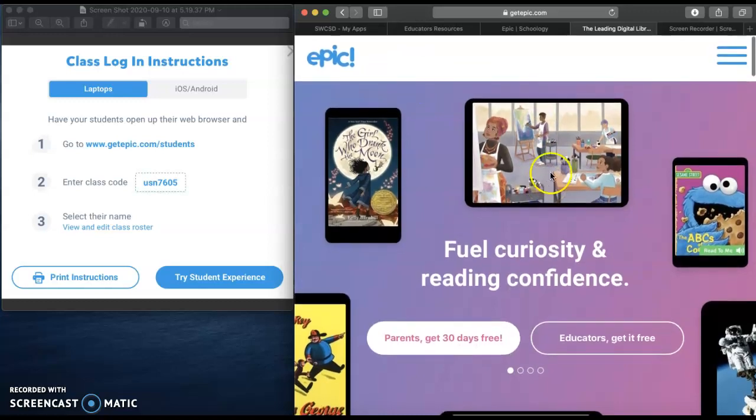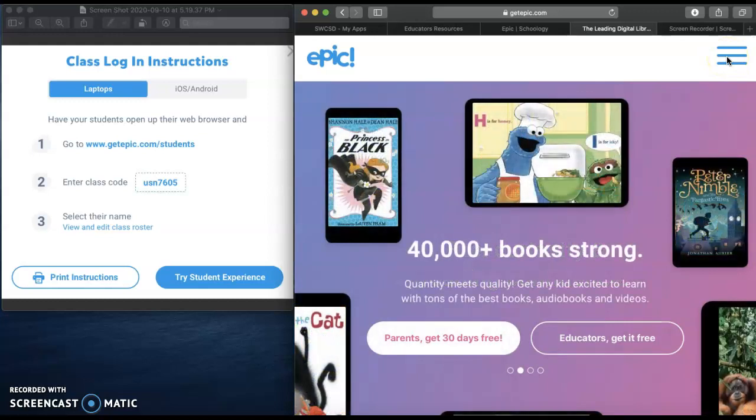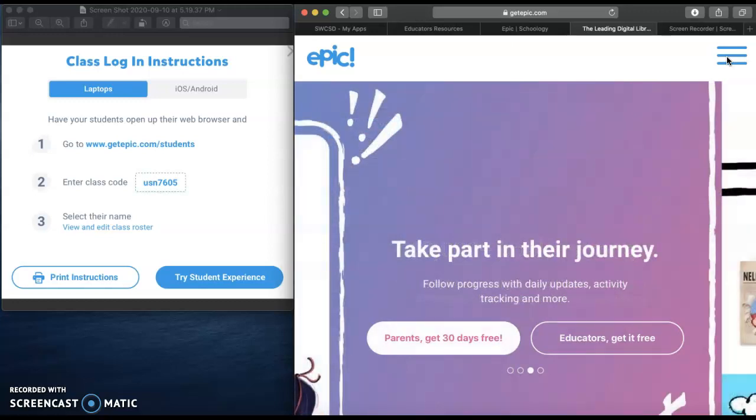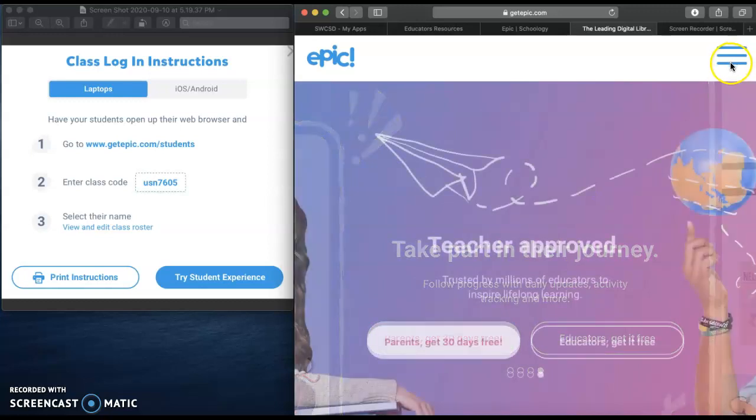Okay? So, like we talked about today, Epic is a place where you can read thousands of books. We get it, a teacher can get it for free during the school day. If your parents want, they can always purchase it too down here, but that's not a big deal.